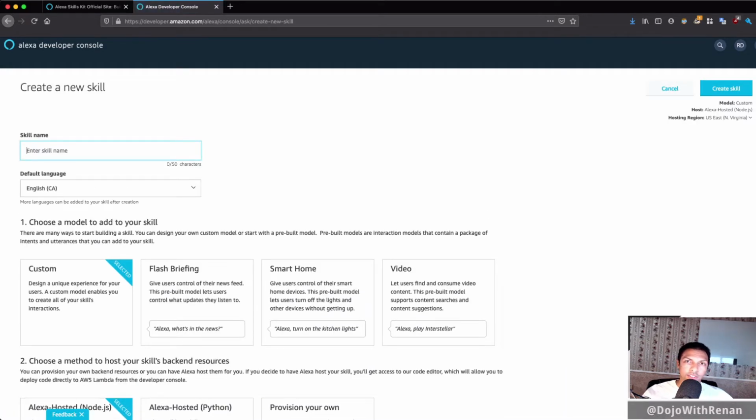And the first thing is to define a name for it. In my case, I'm gonna call it deployment manager. The next thing is the default language. With the default language, you just need to make sure that your Alexa device is configured to use the same language as your skill that you define here.